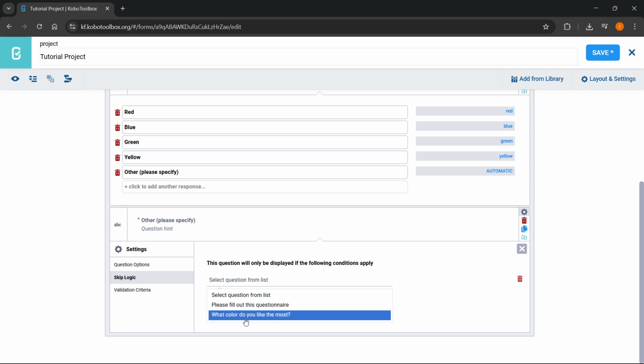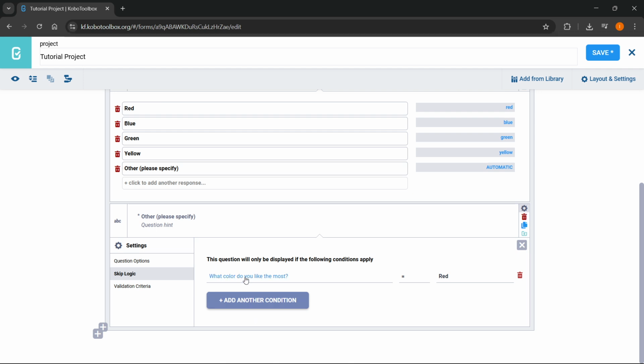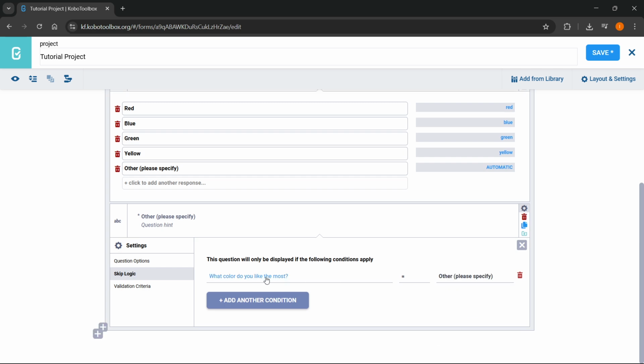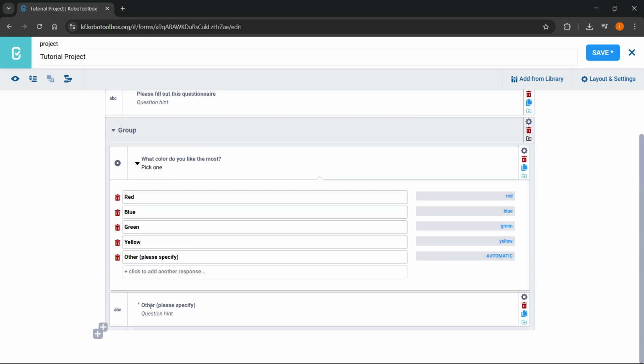So, what color do you like the most? I'm going to click on it, and whenever they come to this question, if they select this answer, which is "other, please specify", so if the answer to this equals "other, please specify", then it's going to use skip logic and show this one as well. Again, you can make this mandatory or not, up to you.